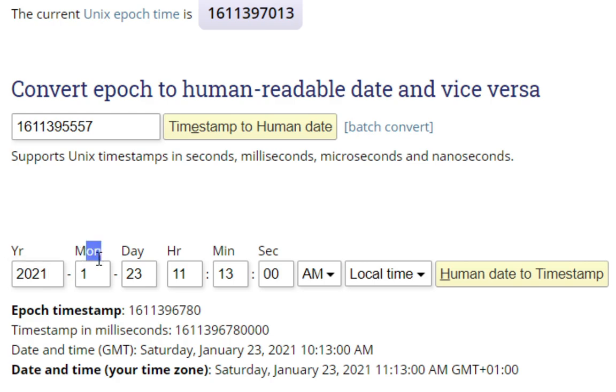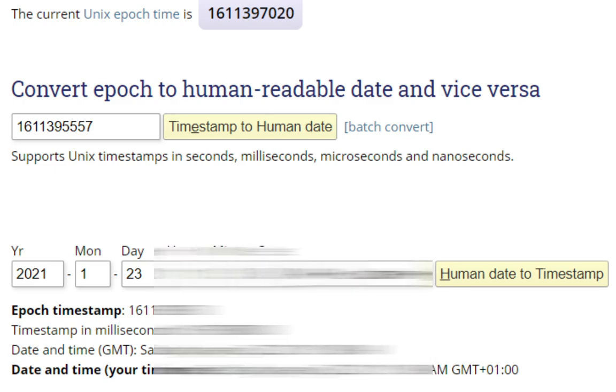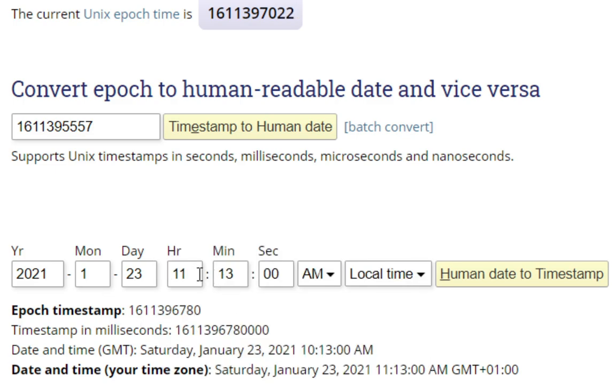It is the first month, January. It is the 23rd day. For me, it is 11:20. I'm going to do it in 10 minutes, so I'm just going to do 27, and make sure to set it to local time so you get the actual time, and then click human to timestamp, and then you get this ID. Just copy it, Control C, and now we can go back to Roblox Studio.